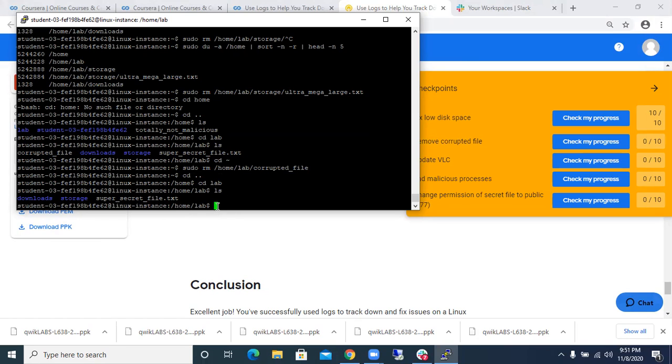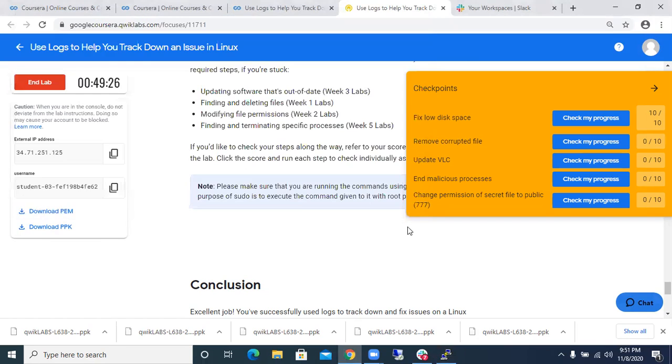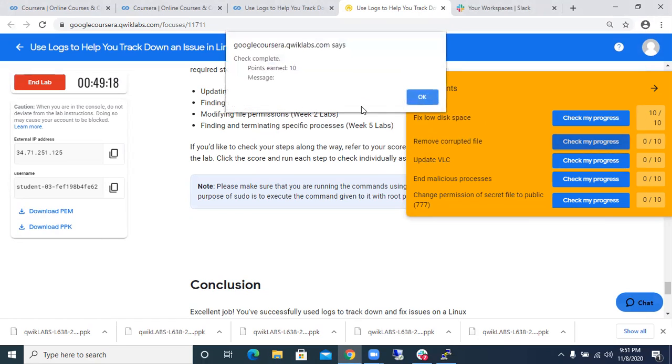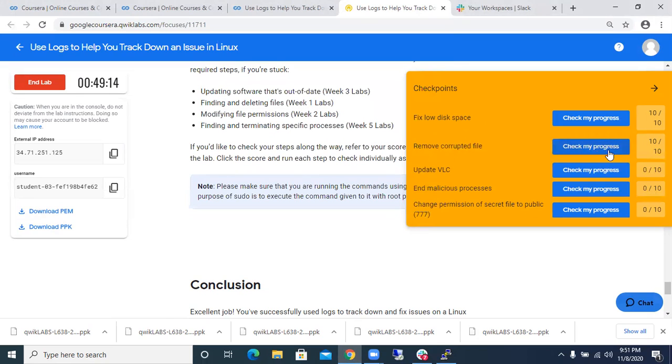All right, so let's go ahead and check our progress. Corrupted file right here. Okay, so we earned 10 points again. Nice, congratulations. Okay, let's go ahead and do the other one. So the other one is updating VLC, the VLC program, so the VideoLAN.